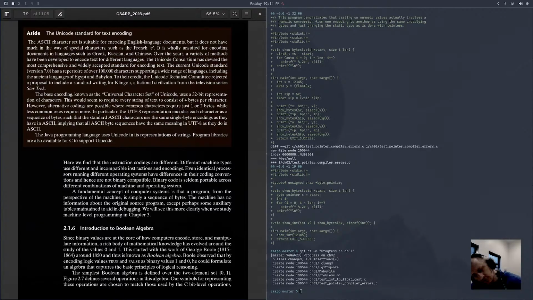The Unicode standard version 7 has a repertoire of over 100,000 characters, supporting a wide range of languages, including the ancient languages of Egypt and Babylon. To their credit, the Unicode Technical Committee rejected a proposal to include a standard writing for Klingon, a fictional civilization from the television series Star Trek. That's funny, this is to their credit. The author is adding moral judgment about Star Trek fans.